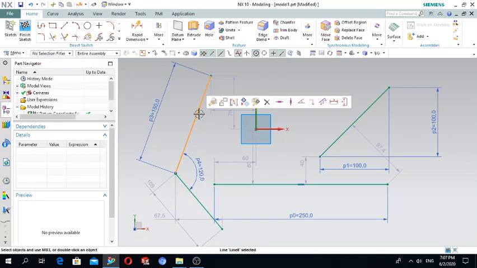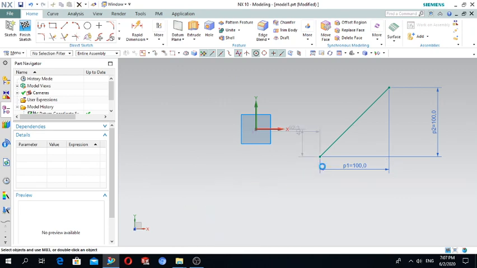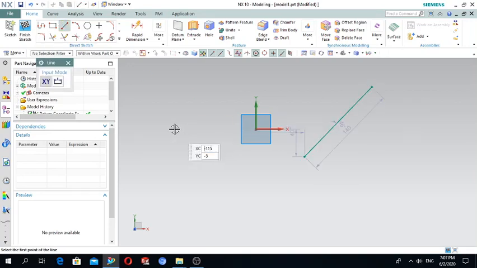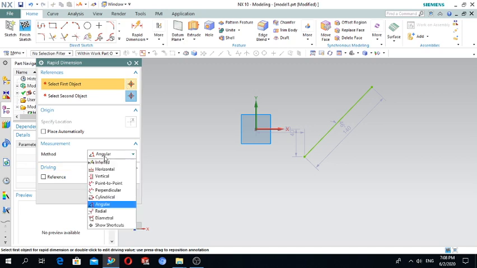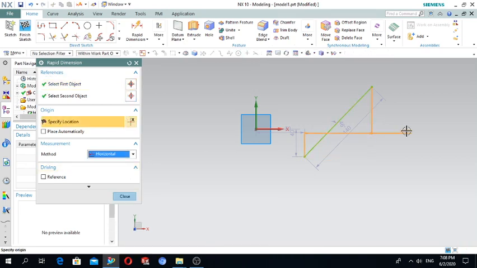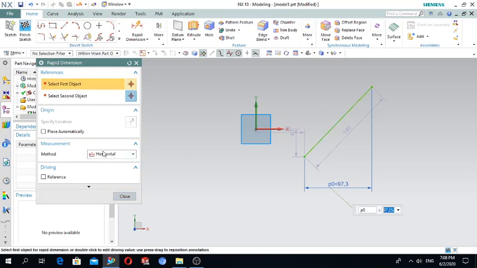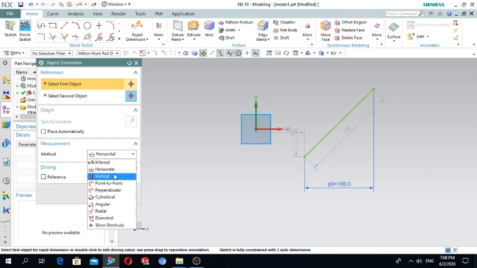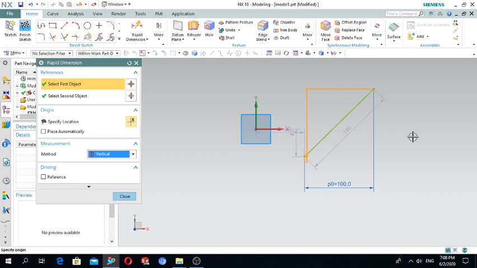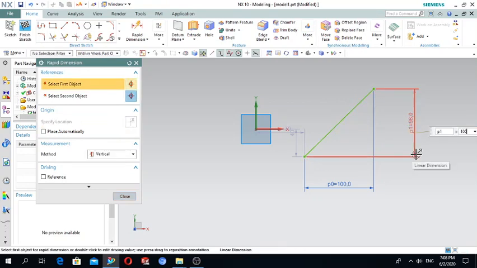So let's see one more time. For example, a horizontal line, here the rapid dimension. For a horizontal line, only the horizontal dimension is available because it's constrained, for example 100. Okay, it's clear. Then here vertical, we will select the vertical line, so it's constrained vertical, so only vertical. If you move it any way, it only shows the vertical dimension. So vertical also, let's say 100.